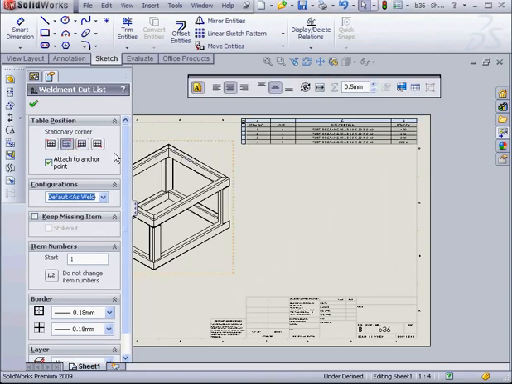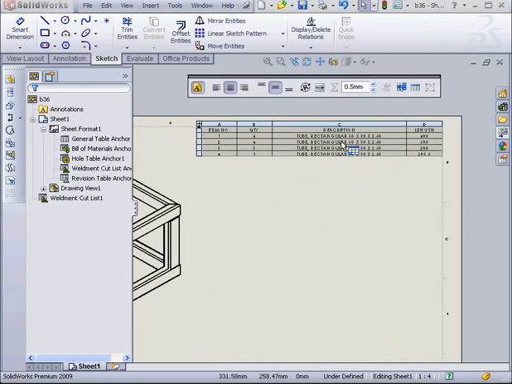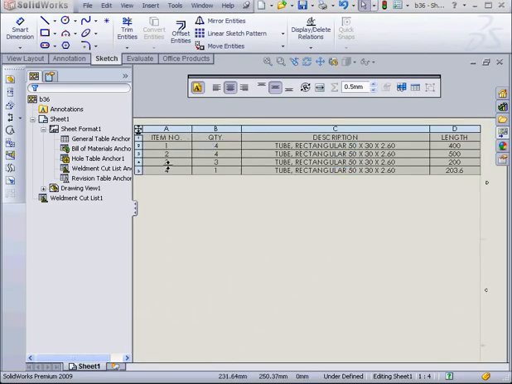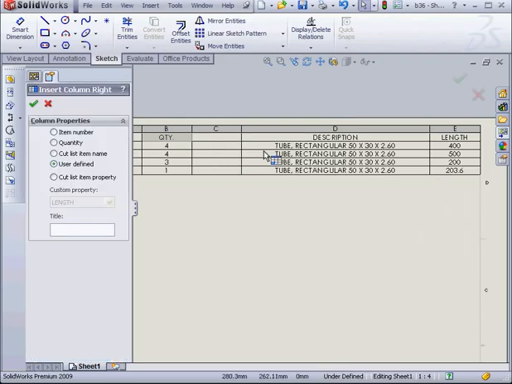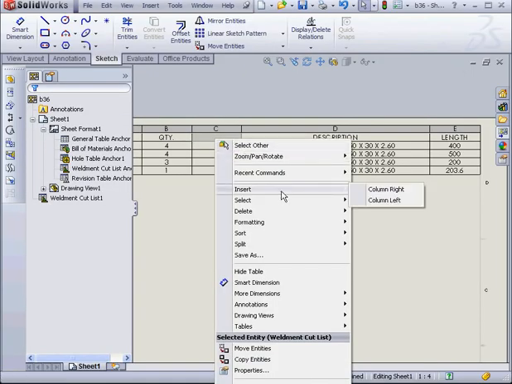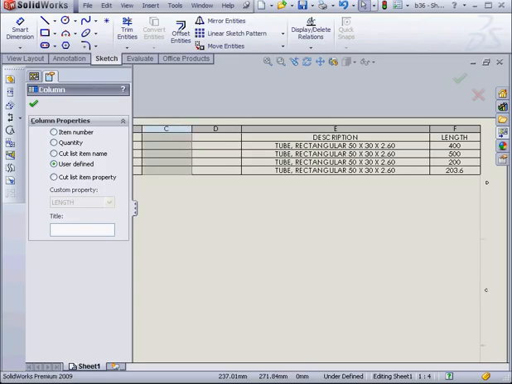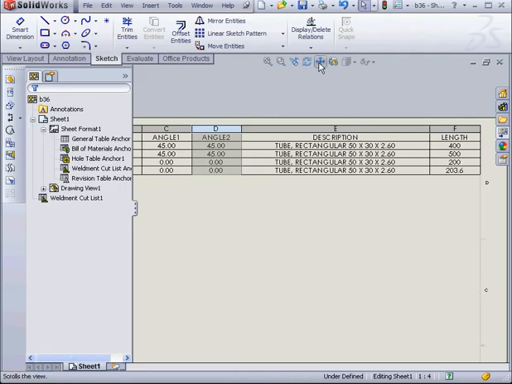Let's change the stationary corner. Click OK. We've got 4 columns in our table: item number, quantity, length, and description. Let's add a couple more columns for first and second angles. Right-click, Insert Column Right. Again, right-click, Insert Column Right. Now I'm going to select this column. Select a custom property, first angle, and angle 2 here. And let's click OK.